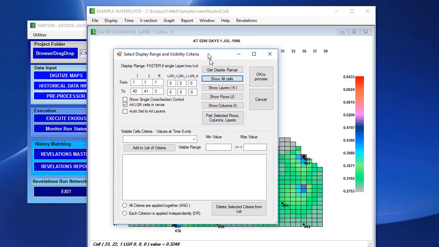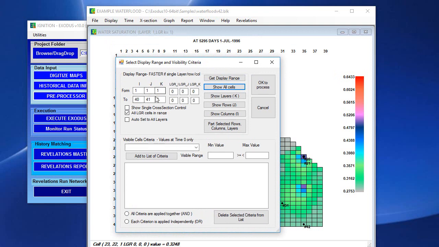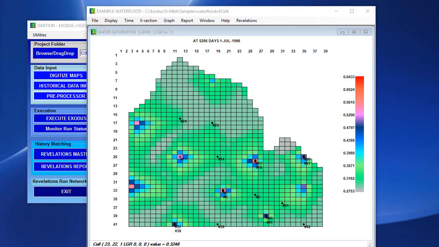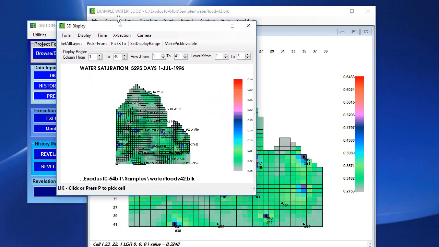same name, and it comes back and asks you the option to show what size of model that we want to show. This is the full range of the model, all cells. We could choose to show smaller sections, say layer 1 or layer 2 or layer 3, or given rows or columns. Let's say in this case we're going to show the entire model. So we're going to say okay, let's process that, and this comes up with the 3D picture.